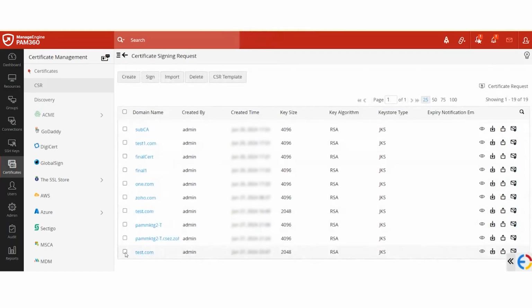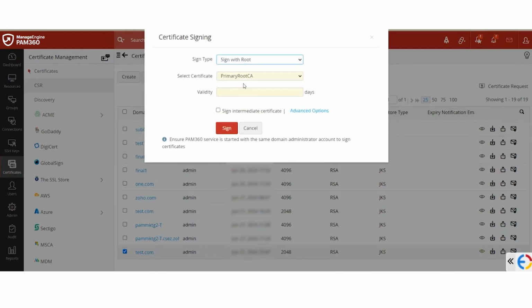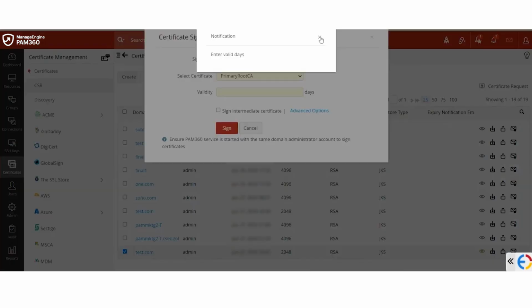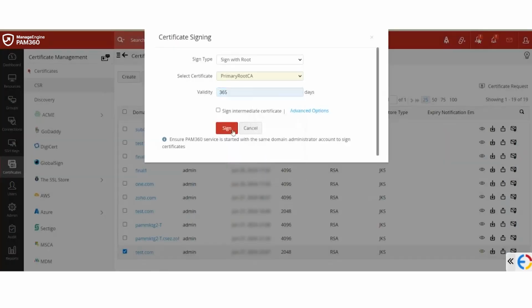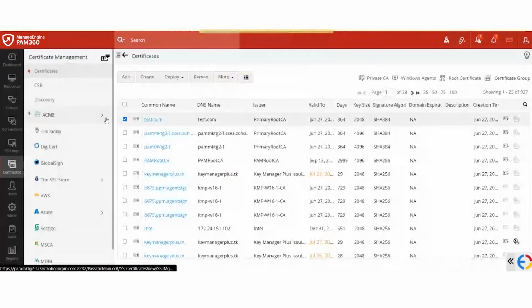And if you select the CSR and click the sign button, this sign type allows you to sign internally signed certificates. So it can be a Microsoft Certificate Authority sign or sign with root. So you just select the certificate, click the sign button by specifying the validity so that the created certificate gets listed under the certificates tab.